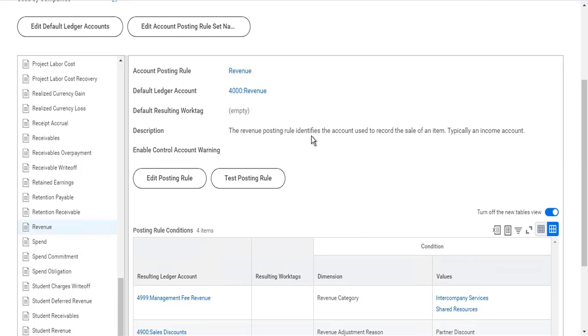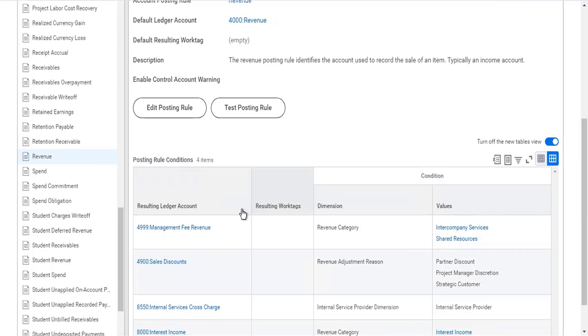The revenue posting rules identify the accounts used to record the sales of items, typically an income account. Very clearly, it's telling you that if you have created an income account which belongs to revenue, that you should put it here. Now, this is management fee revenue, and this is how it works.